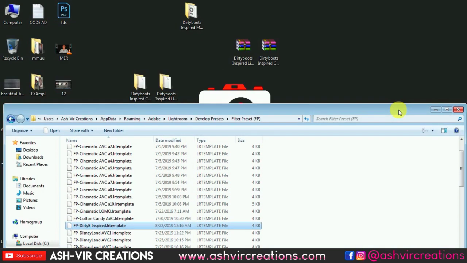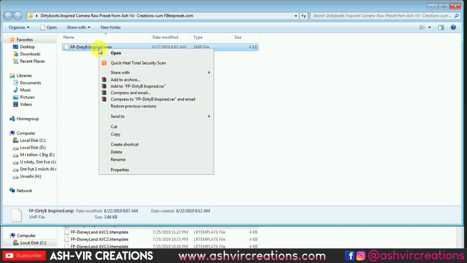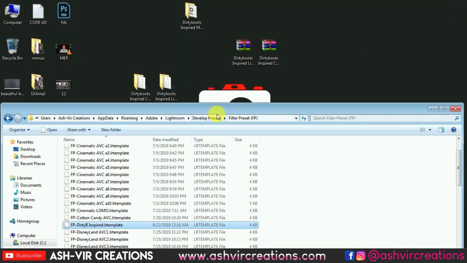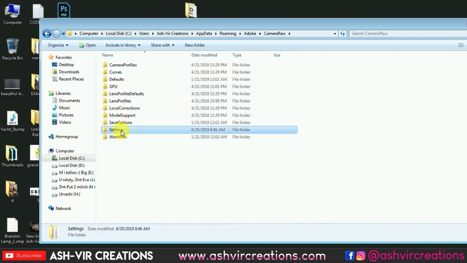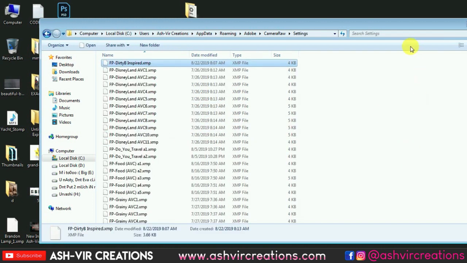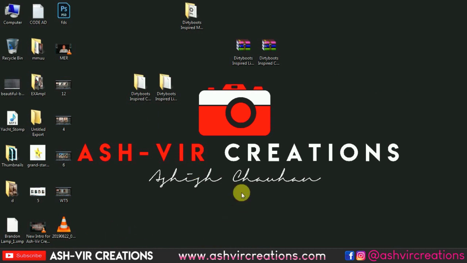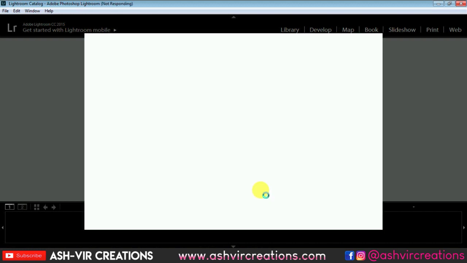Now we're gonna install also the camera preset to our Photoshop. So the FP Dirtyboots inspired.xmp file. Now just right click on it and select copy, and instead of Lightroom just go to the camera, go to the settings and just paste it over here. Now we're gonna restart your Photoshop and Lightroom and let's apply the effect to your photos and see how it actually looks if you apply this preset.